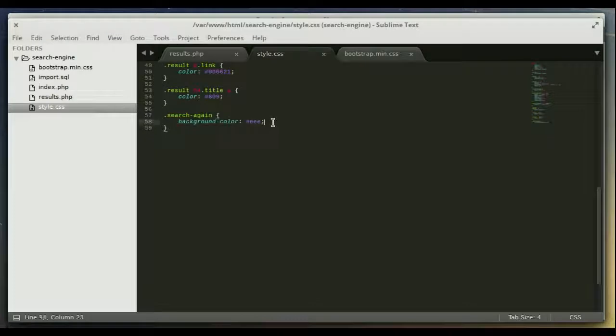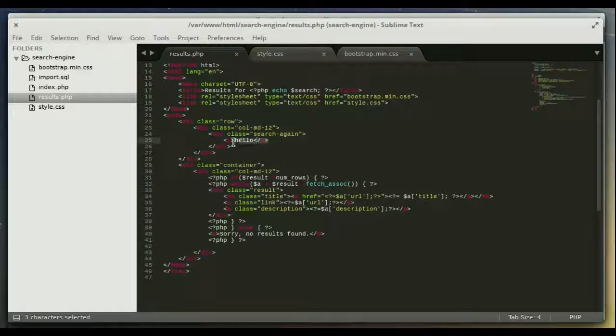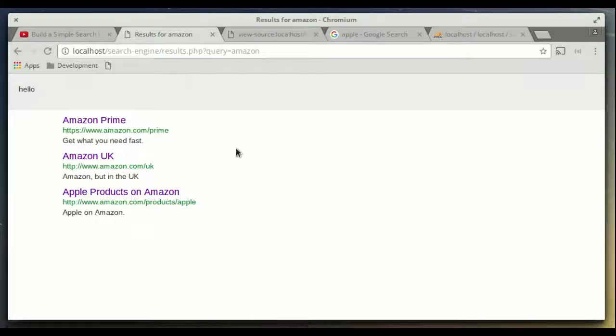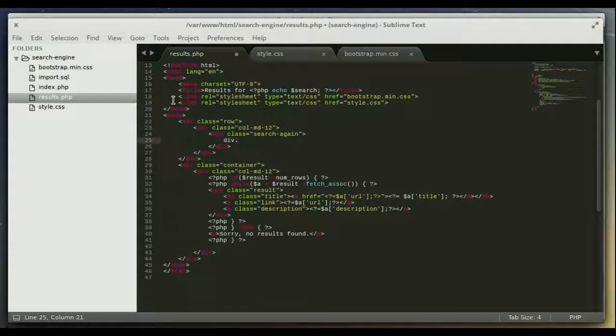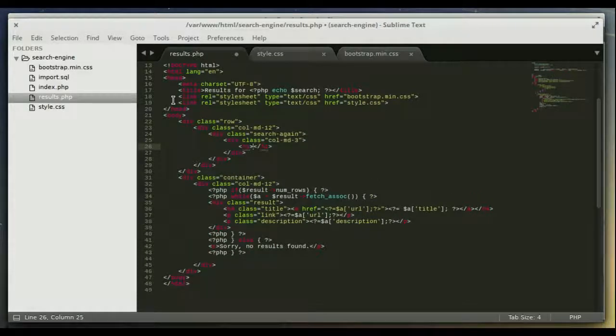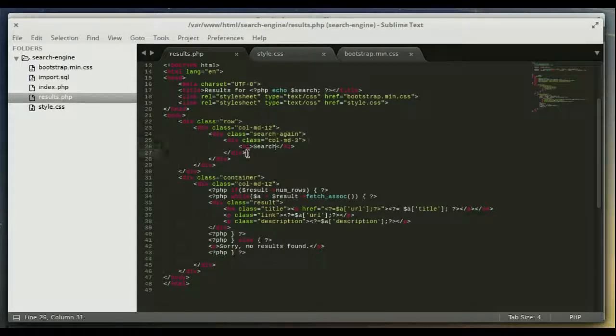So now in our search again, we're going to add some padding. Okay, so it's getting closer. And then inside of here, we're going to add in another div, and we're going to say it's a 3. So it's going to take 3 off of this. Div col md3. And it's going to be h1 search. Search. Oh, that doesn't like that.